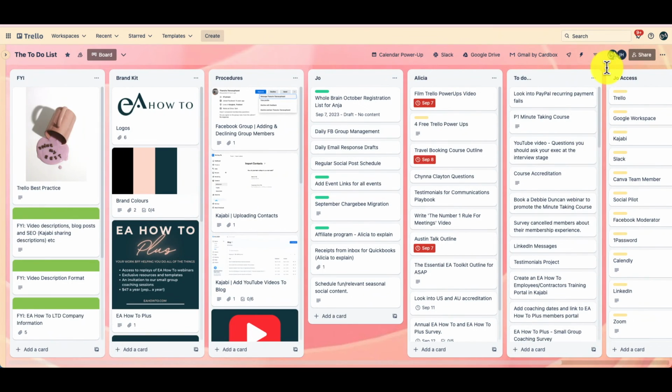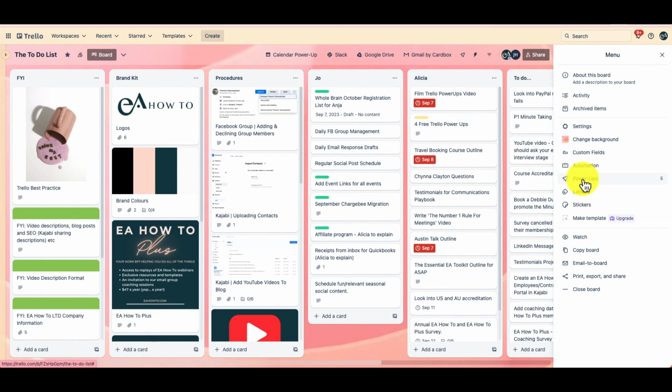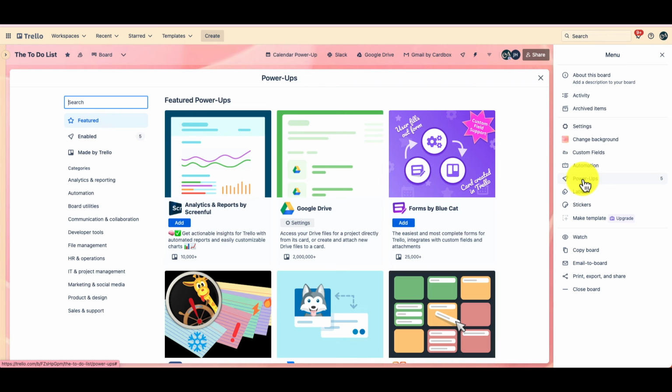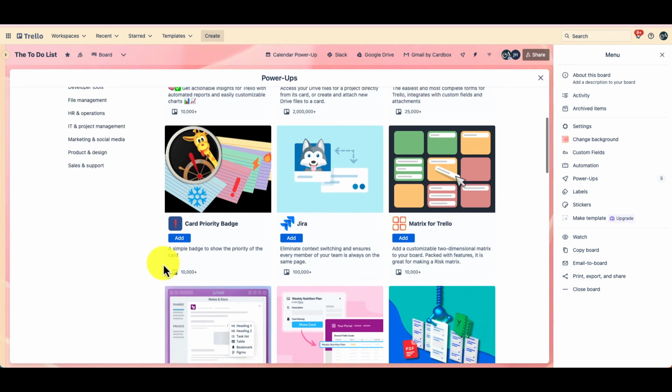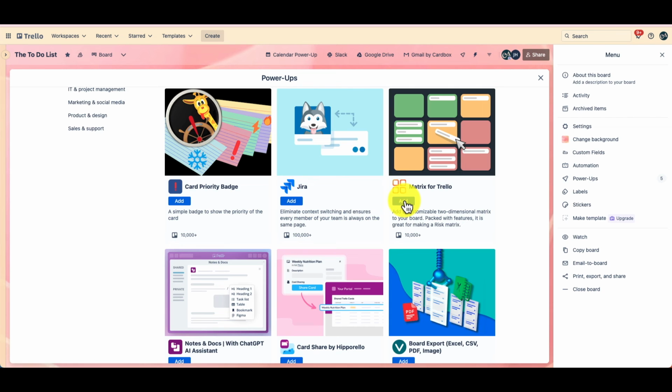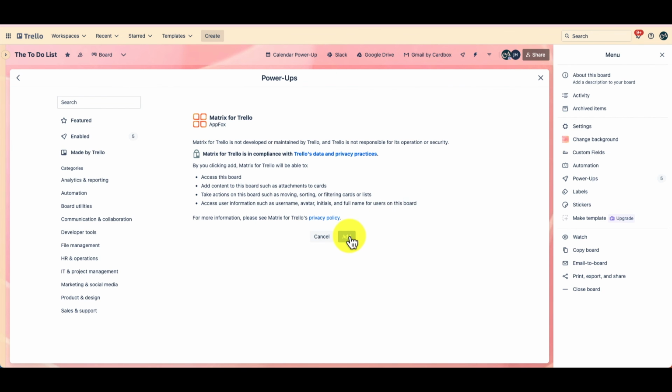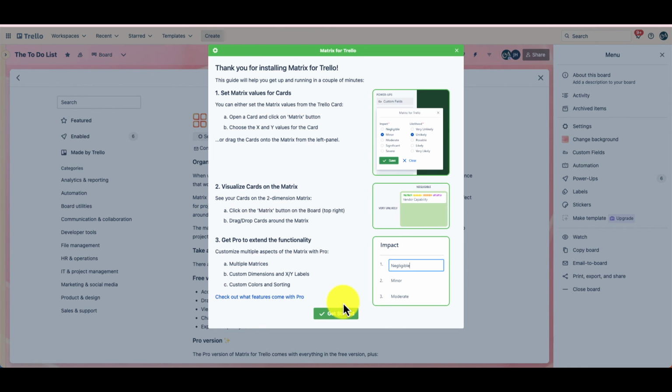Let's quickly go through just how easy it is to add a power-up to your Trello board. Simply go to your menu by clicking on the 3 ellipses in the top right-hand corner and select PowerUps. You'll then be able to see the featured PowerUps, use the search function for specific ones, or browse the categories.